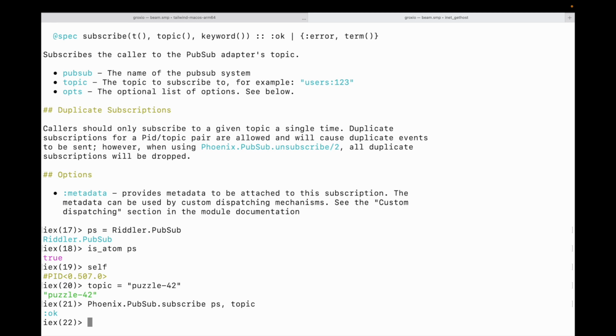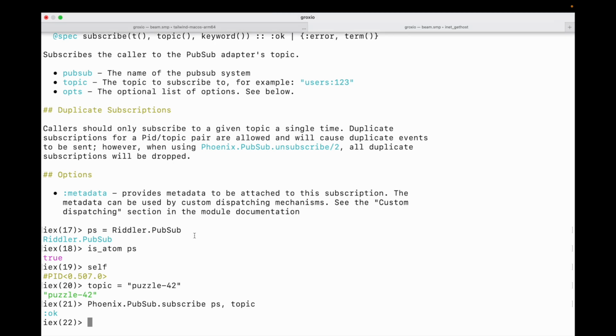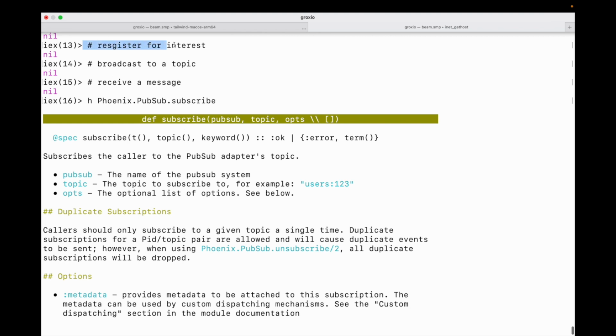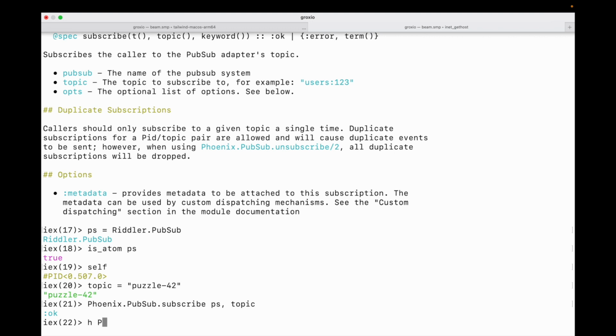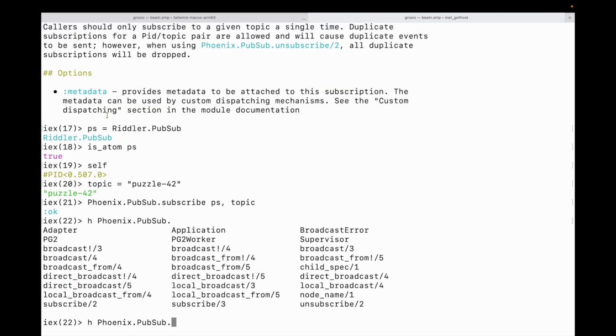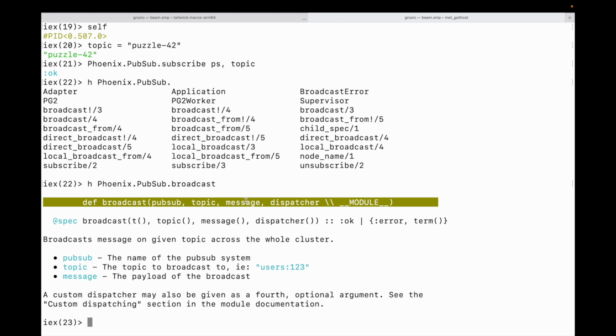So next, let's take a peek at what's going on in the Observer. Okay, let's scroll back and see what our steps were. So we registered for interest with a subscribe. Next, we have to broadcast on the topic. And so all we're going to do is say h Phoenix.PubSub.broadcast to see what's here. And you can see that there's a couple of different elements of broadcast. We're going to look at this one right here. And it tells us that we need to specify the PubSub server, the topic, and the message. And it looks like the message is of type message. And that's going to be a payload. Let's see if that can be anything that we want it to be. Like, for example, what if it was just a set of points? And so let's go ahead and give that a shot.